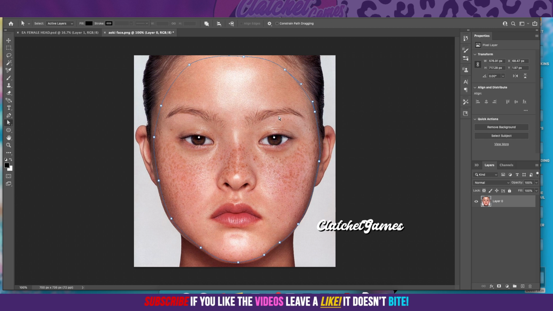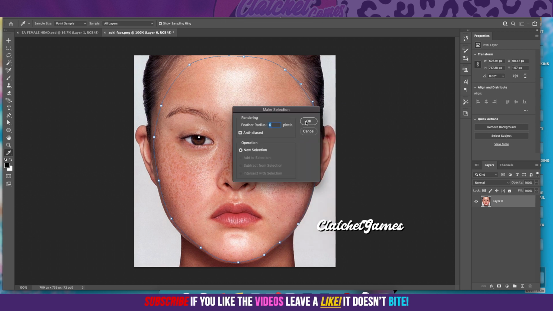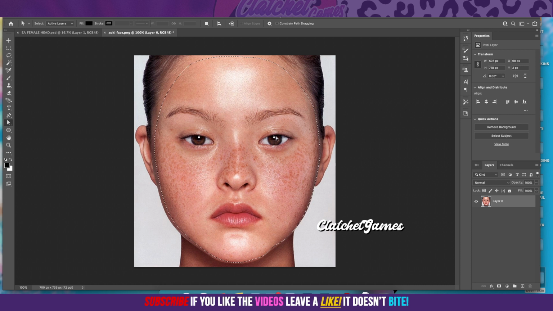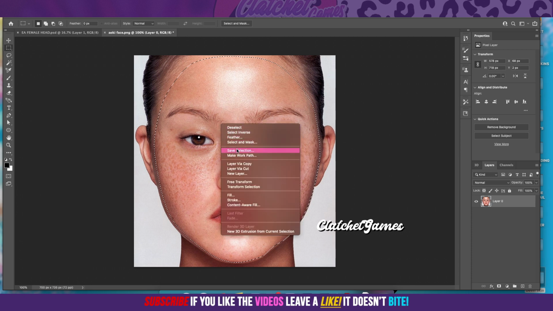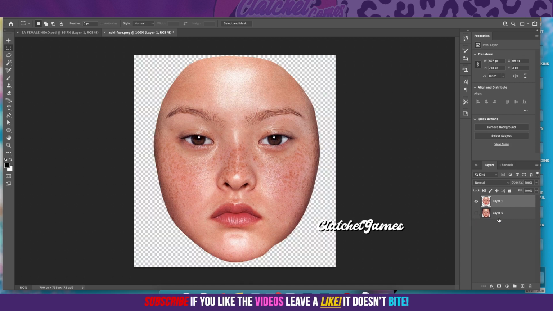All right, we're done. So all we need to do is right click it and go to make selection. Make sure feather is on 0. Press OK. Right click, layer via copy. Now we have our face cut out.